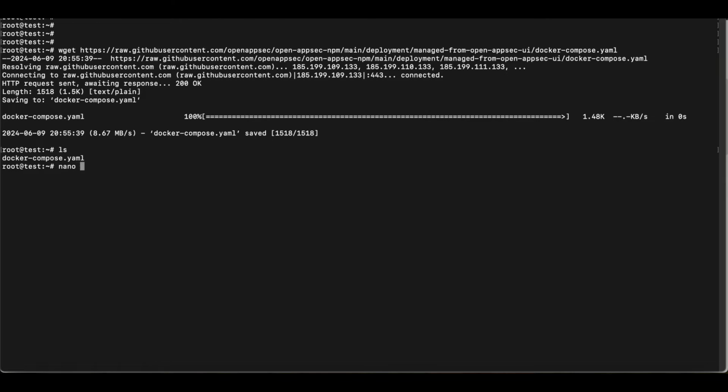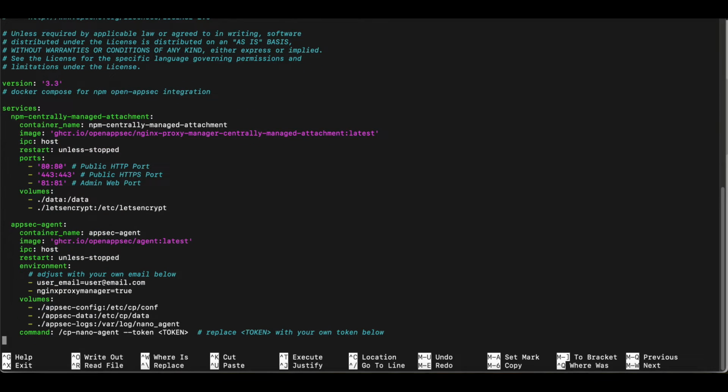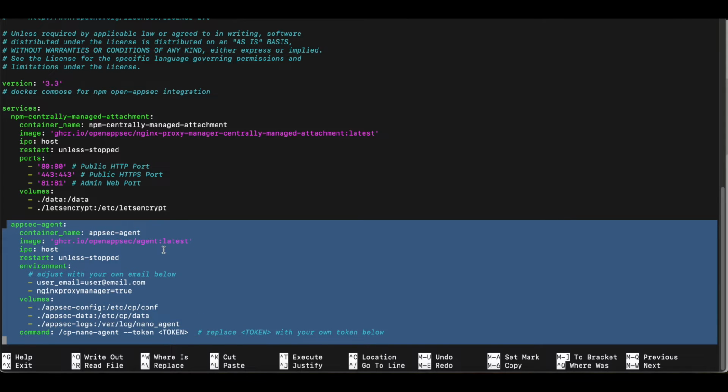So I'm going to use nano here. We'll open up this file. And inside of this file, it looks like a regular Docker Compose file that you're going to use to install Nginx Proxy Manager. But this Nginx Proxy Manager, you can see it is specific to Open-appsec. So Open-appsec has forked this Nginx Proxy Manager, and they've set it up in a way that is going to work with their Open-appsec agent.